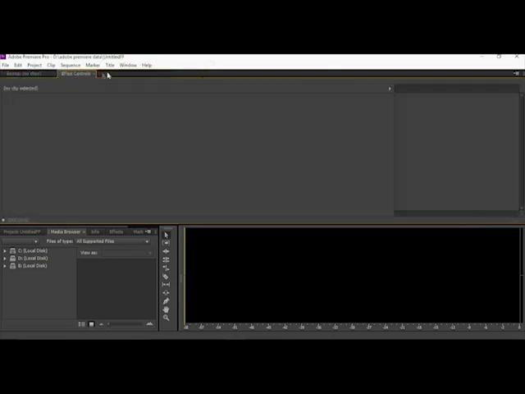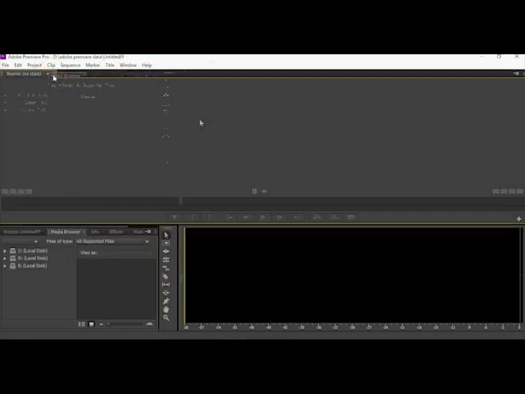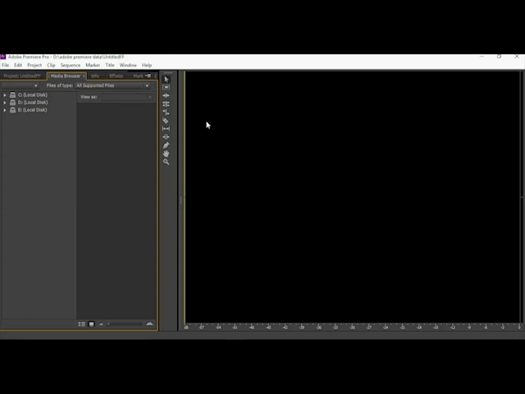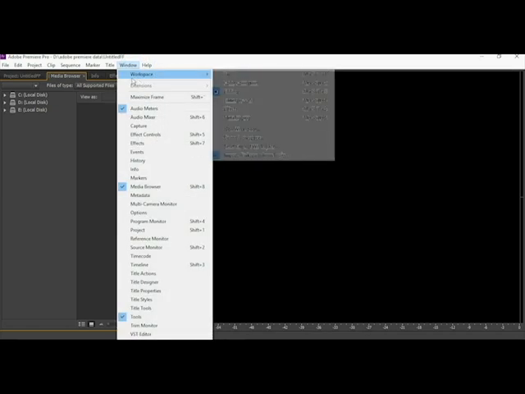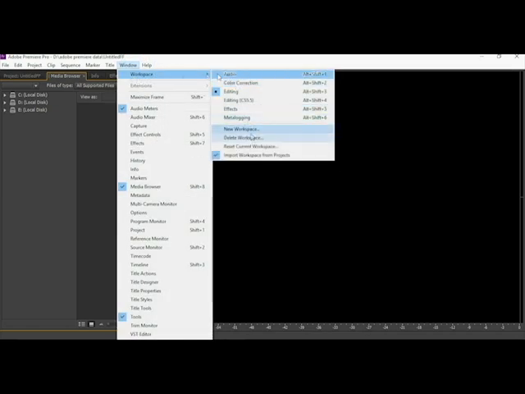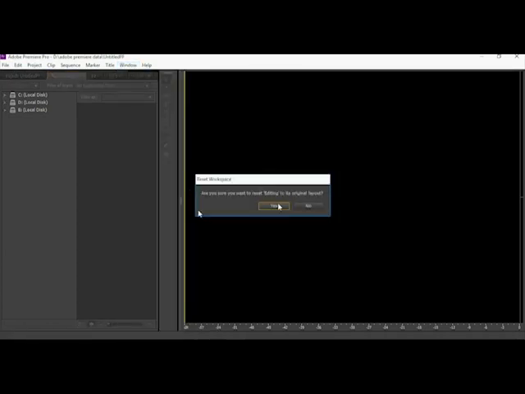Then I show you how to reset the Adobe Premiere Pro default settings. Now all windows are closed, and now I show you how to reset all your windows. Go to the Window option and the Workspace option and click on Reset Current Workspace, and it asks yes or no. You click on yes.